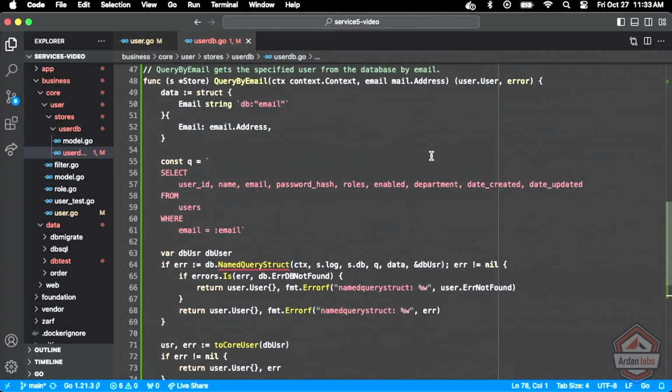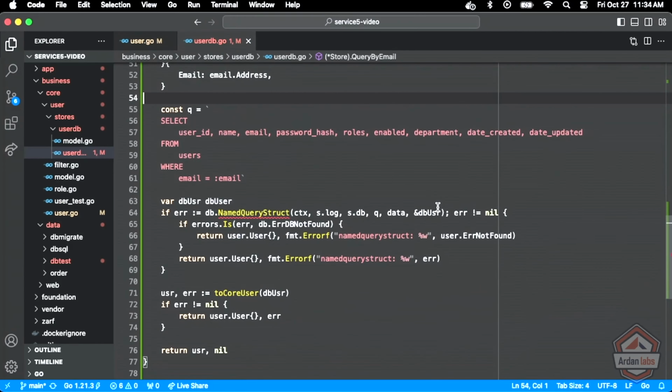So there's query by email. You can see here that we've got the select statement: select these fields from users where email equals :email. So I need a value that has an email field with that email address. Here we just use a literal struct to construct a value with that tag that we can pass into a function that we don't have yet called named query struct.